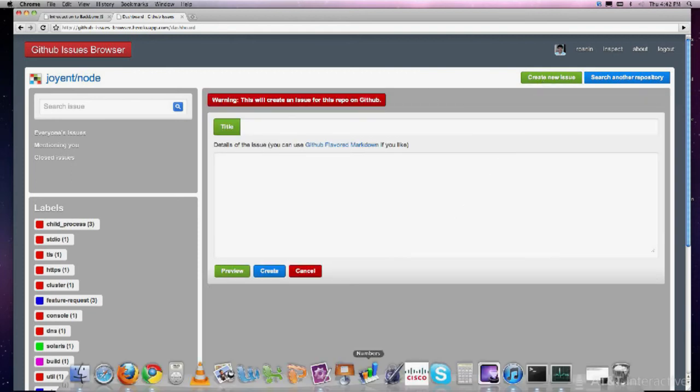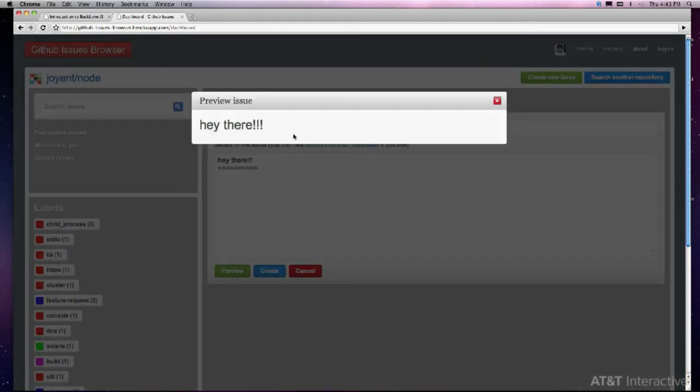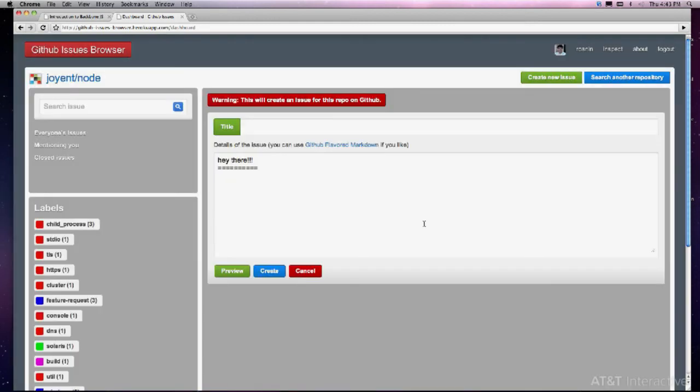I can put in some text, like, hey there. Make sure it's big and bold. Preview, and this is using Markdown. But I don't want to be a loudmouth, so I'm going to backtrack.